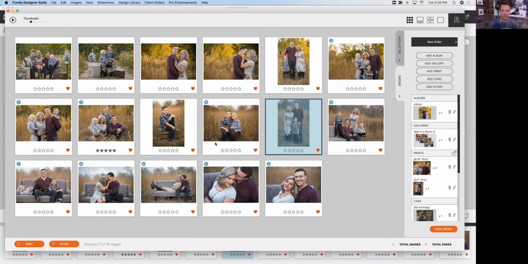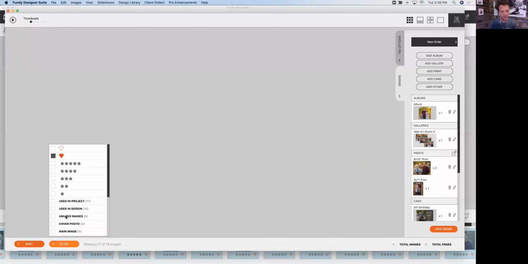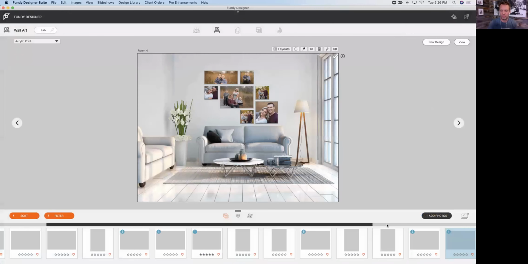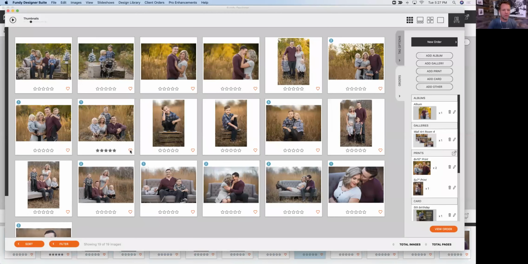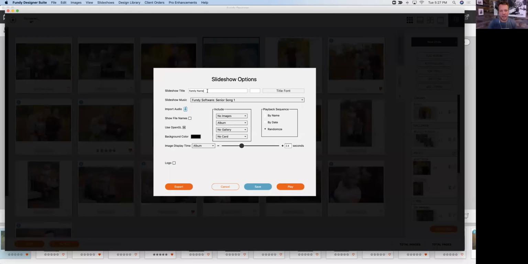It'll take 2 minutes. Let me unfavorite all of these. They all disappeared because I had favorites filtered there. It's like the program's kind of catching up with me. There we go. So what I like doing is I will personally favorite 5 or 6 photos, or maybe 20% of the shoot. And then create slideshow. I'm going to name the family name, choose my music, and then go to favorite images.